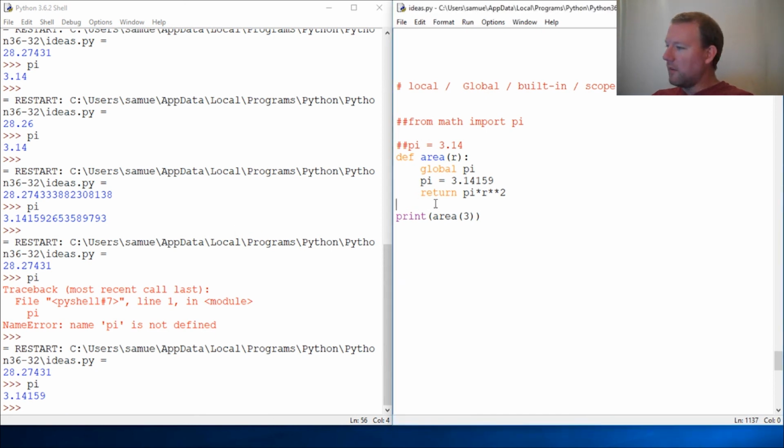Local, global, built-in. And this is just variable scope.